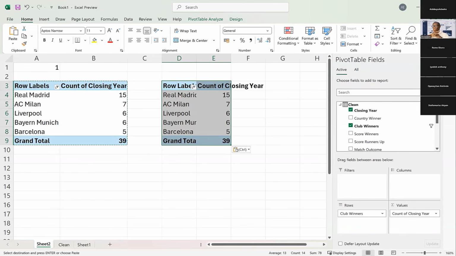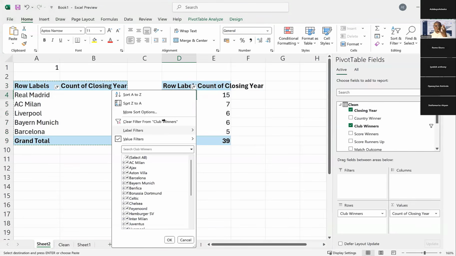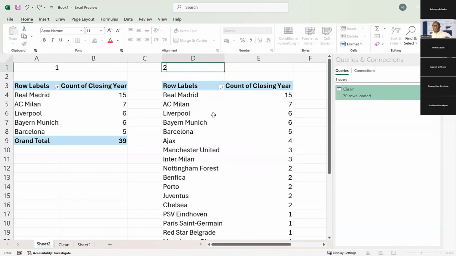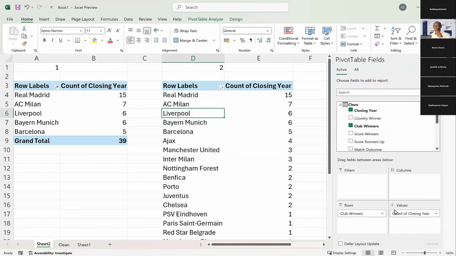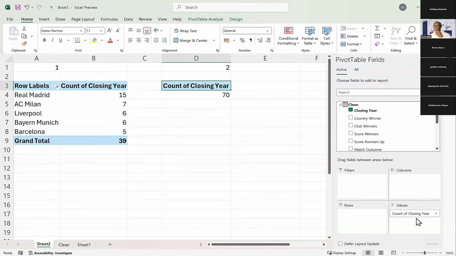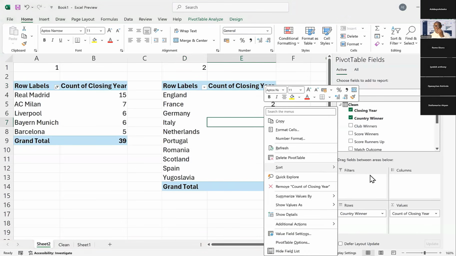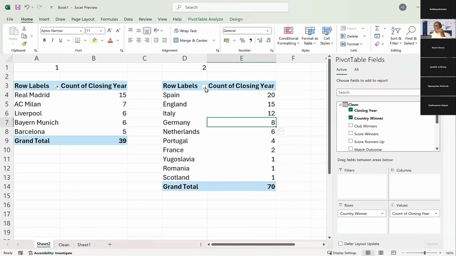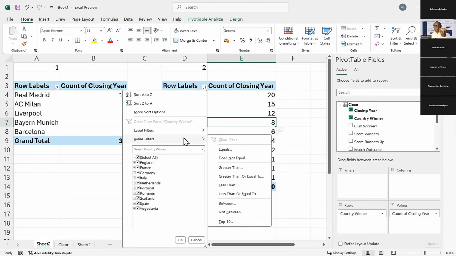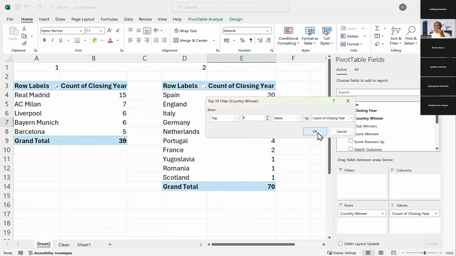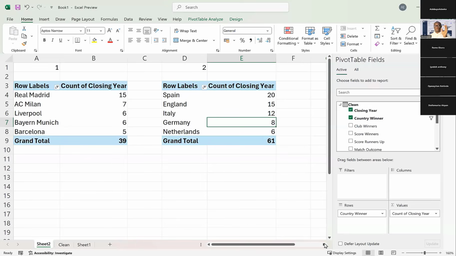Question number 2 says, which 5 nations have the highest number of titles based on winning clubs? Just to be on the safe side, clear the filter first. Yes, we're still working with number of seasons. Then we'll bring country winners. These are the countries, and we're looking at highest to lowest. The question says top 5, so we come to value filters, top 10, and we select top 5. Good. We have answered question number 2.